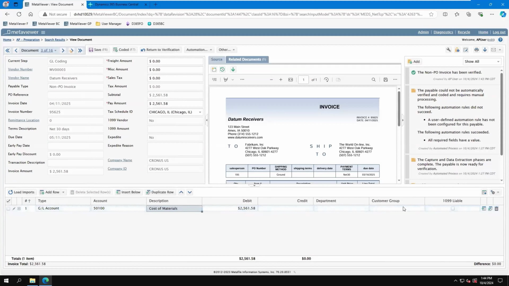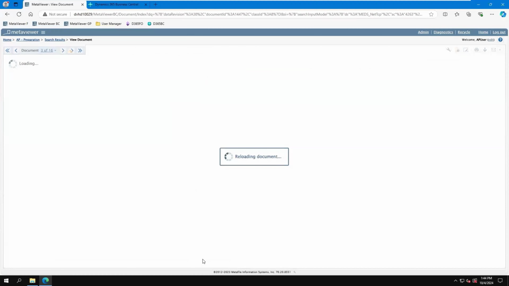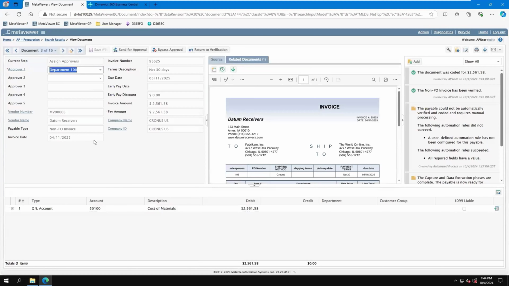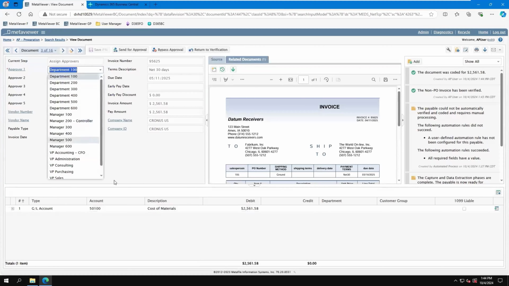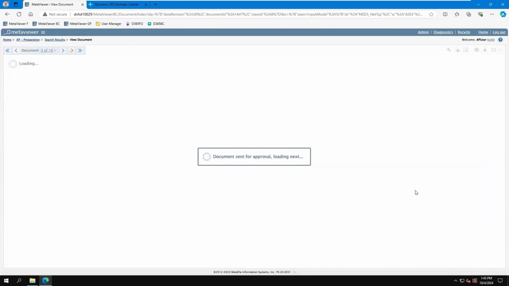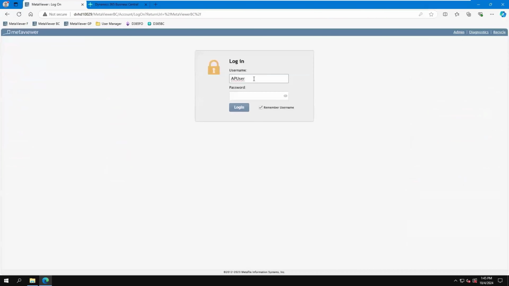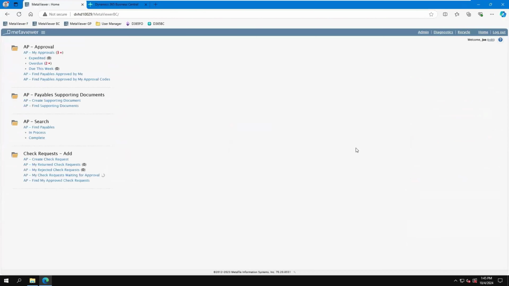So here, let's do cost of materials. And depending on what dimensions you're looking for, it's all about what the individual client's rules are. Here we're just showing department and customer group. So we can fill that in, and through the drop down, it's something that populates. So here we're going to go coded. The system now knows who the default approvals are, and it's sent it to department 100. If for some reason we wanted to change it somewhere else, we could. So we send it for approval, and it's going to state that I've coded, verified, and sent for approval. So it's on me, and we can trace back to who it was that submitted that.